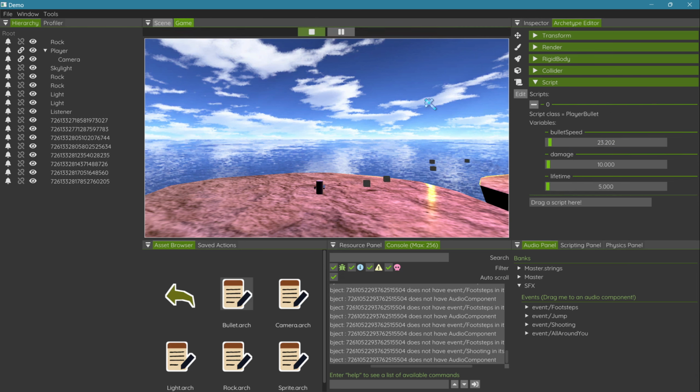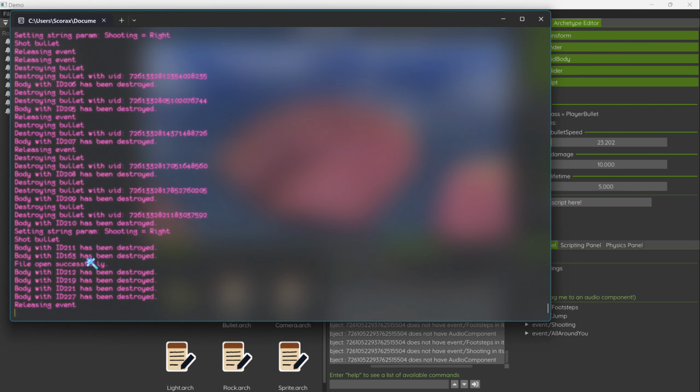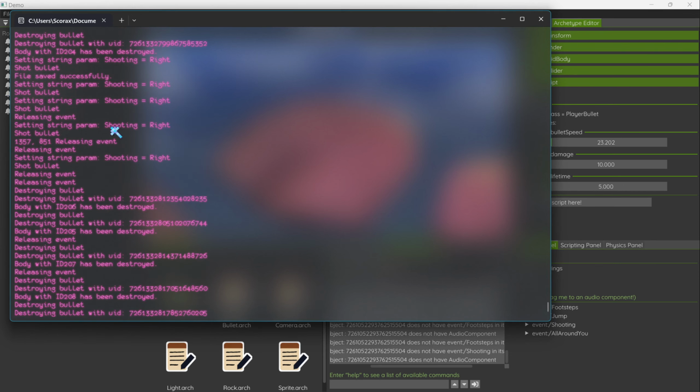Yeah, now it's actually quite slow. So next is our hot reloading. Let me stop this first. If you go into the console, you can see that every time I shoot a bullet, I print this message, shot bullet. I think there's a few shot bullets.